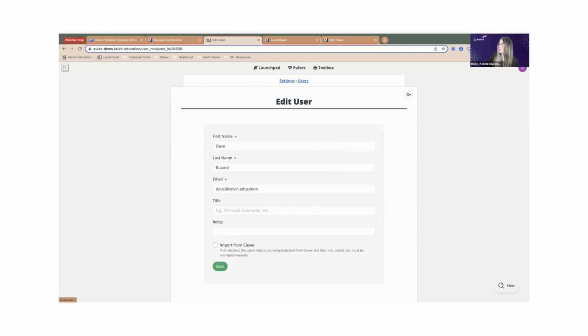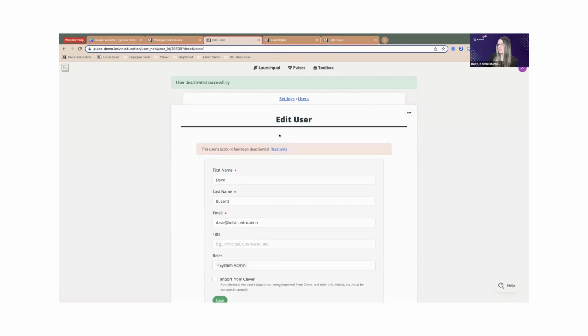I can also deactivate this user if Dave shouldn't have access anymore. So go ahead and come in, because he's manually managed, I want to go ahead and manually deactivate him. A lot of users will be imported, but typically your system admins are manually managed.